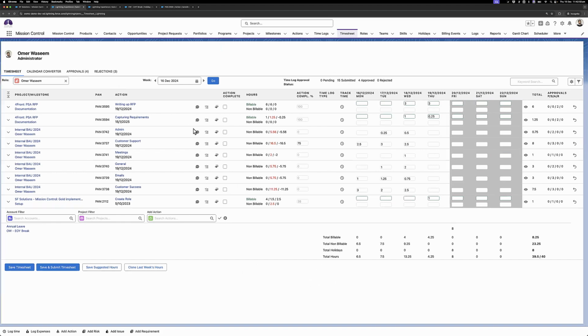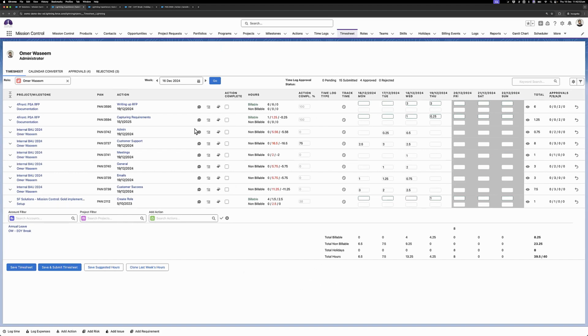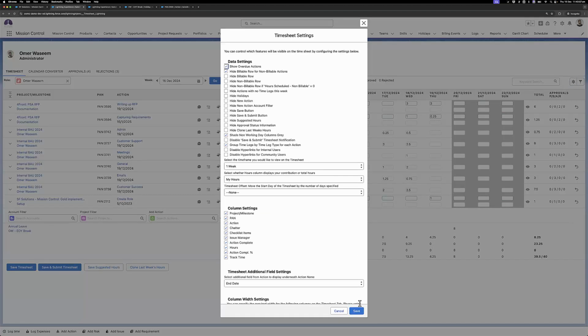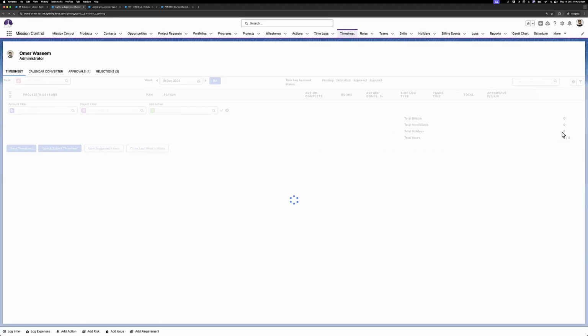Just one more thing before we move to the next topic, which is the calendar converter. You'll notice that I don't have any scroll bars on my timesheet here because I've zoomed it out to the extent where I don't need to scroll left and right. But if I were to go ahead and add overdue actions, I should see a scroll bar on the right-hand side because there's a huge list of actions there.